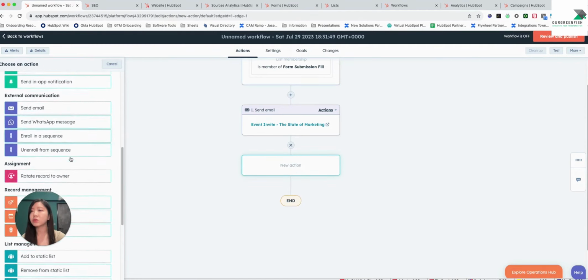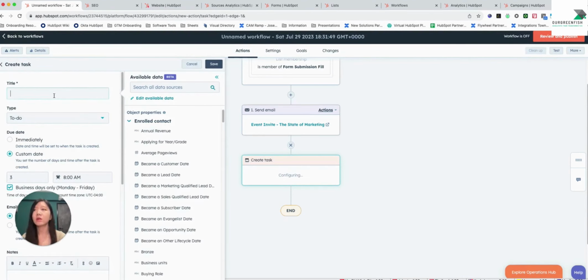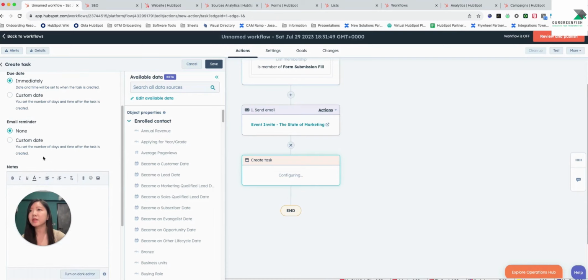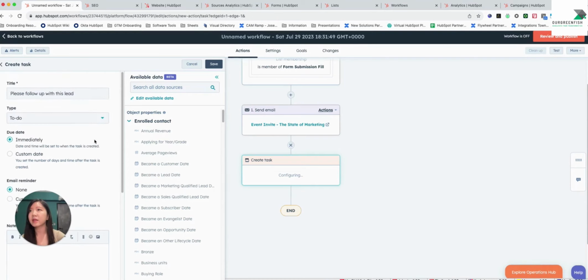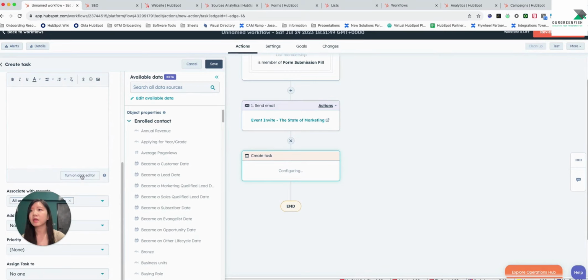or I can also create a task for one of my sales team to follow up with this lead. So I can call it, please follow up with this lead immediately. And it can be either email or call or to-do. And I'll click save.